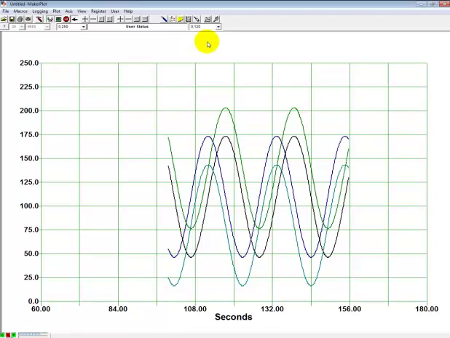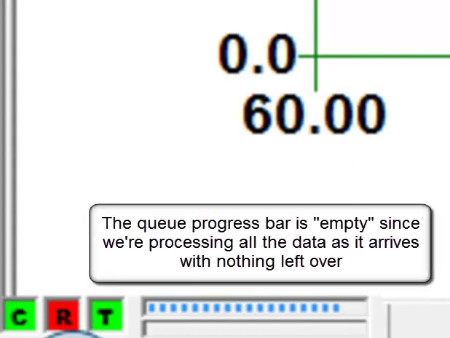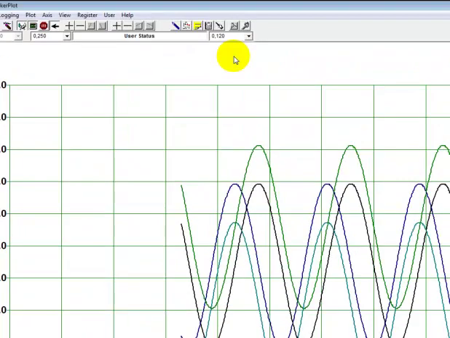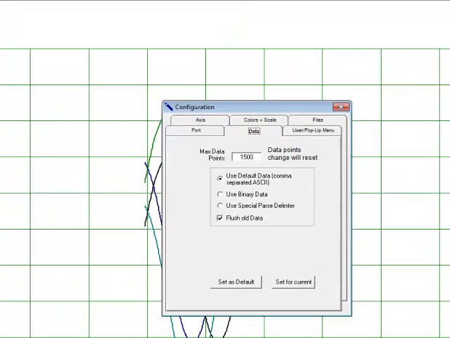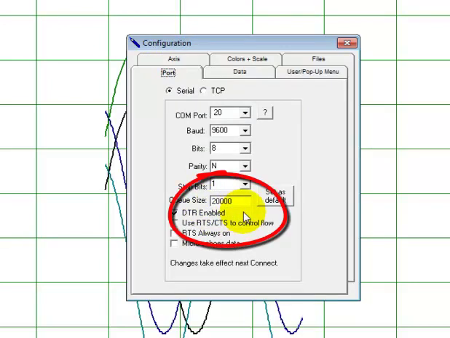Okay, now to the data queue. The bottom bar is a data queue progress bar. As data arrives from the micro or other sources like the log debug window, it's held in the queue while awaiting processing. By default, the queue is set up for 20,000 points, though this may be adjusted up or down just like the data points. You can adjust the data queue by going to the configuration menu and selecting the port tab. Okay, the port tab. Here is the queue size right now set for 20,000 points.